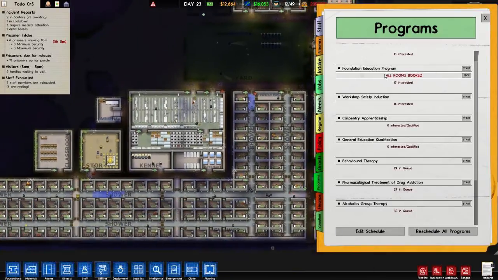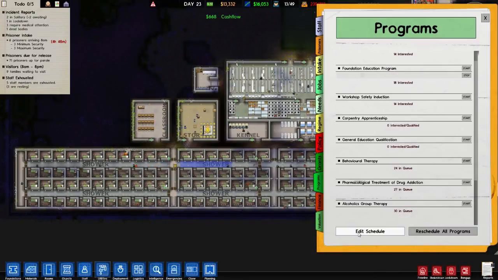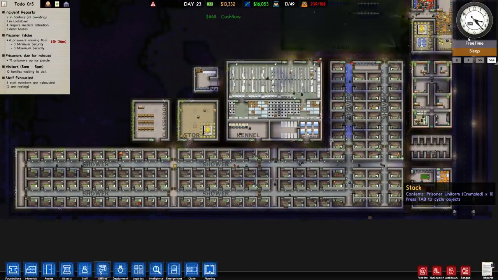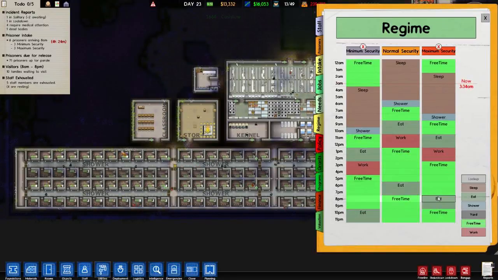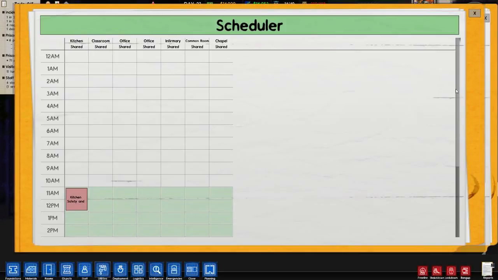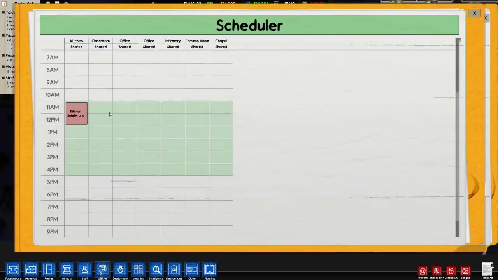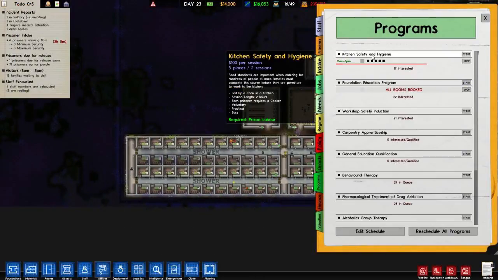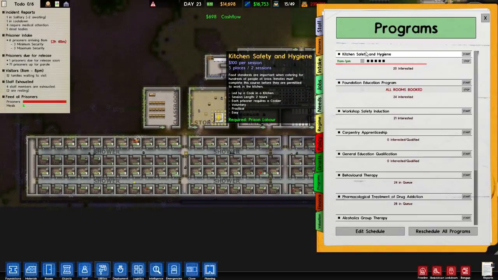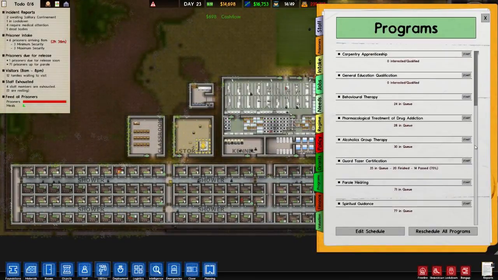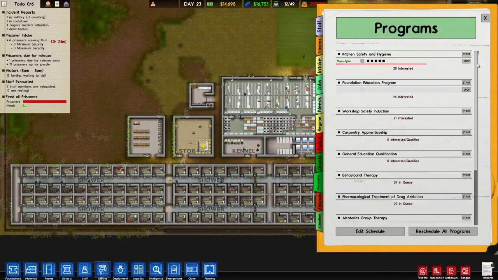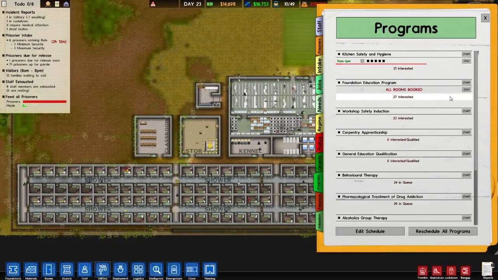All rooms booked. Right. What was the thing for that? I think what I need to do is have... It can't be that I have to have more work time. I don't think that's it. It could be it. Let me edit schedule for this. It's not even on here. God, I hate that. They should at least put it on here, because there's no one in the classroom right now. Kitchen safety, I mean, I would imagine it happens in the kitchen, yes. That's the only class. There's literally nothing happening in the kitchen right now.